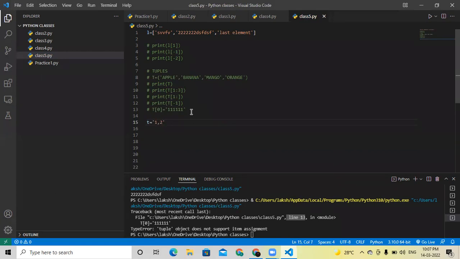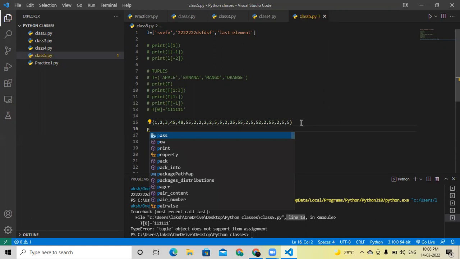1, comma, 2, comma, 3, comma, 4, 45, and write some numbers. I wrote some numbers, then I'll check for maximum. Can you tell me the code for it?